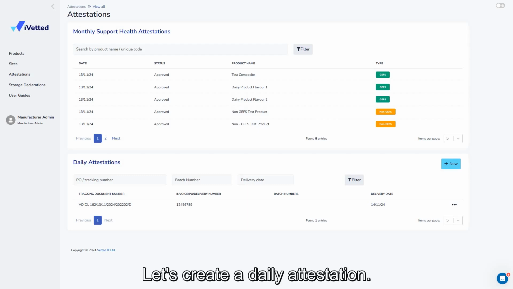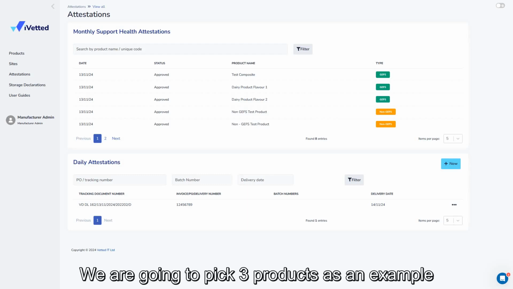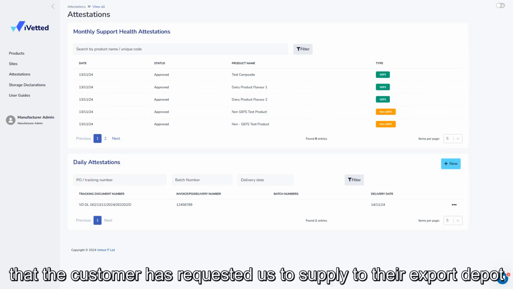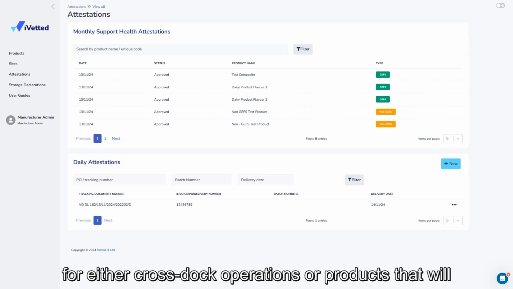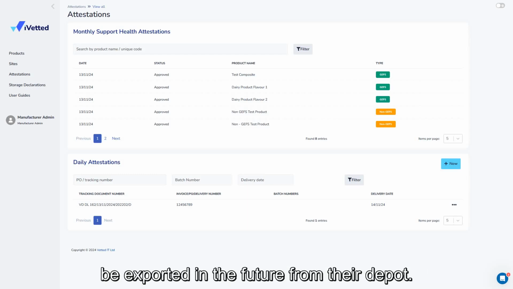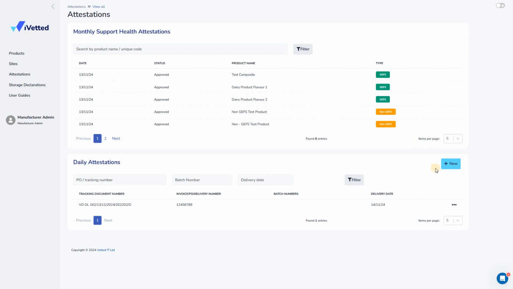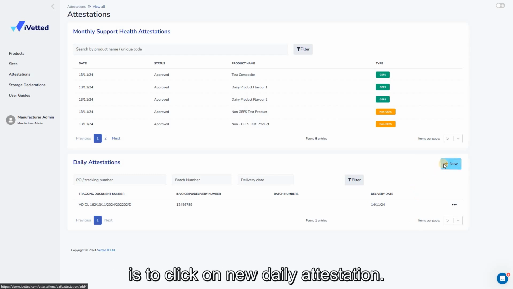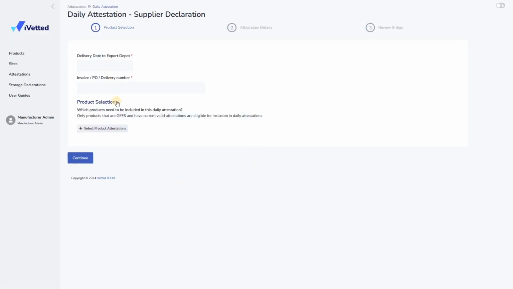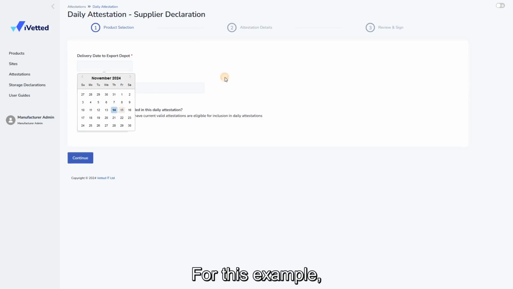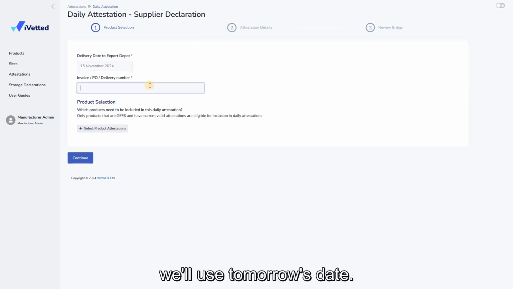Let's create a daily attestation. We are going to pick 3 products as an example that the customer has requested us to supply to their export depot for either cross-dock operations or products that will be exported in the future from their depot. The first step is to click on New Daily Attestation. We enter the delivery date. For this example, we'll use tomorrow's date.